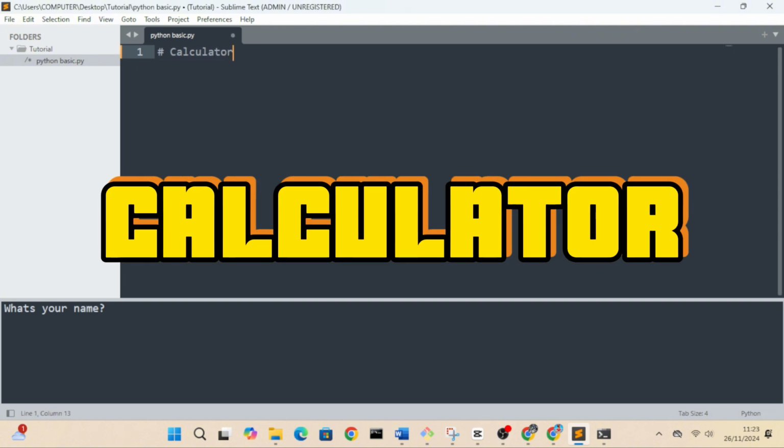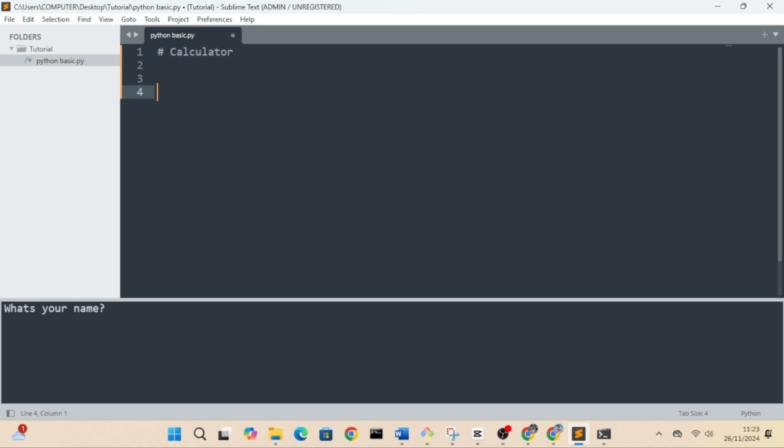Let's make a simple calculator. This program will perform basic math operations like addition, subtraction, multiplication, and division. It's a great way to understand how Python handles numbers and basic user input. Let's start by welcoming the user. We can do that using the print function. Then we'll ask the user to enter two numbers. For this, we'll use the input function to get the user's input.